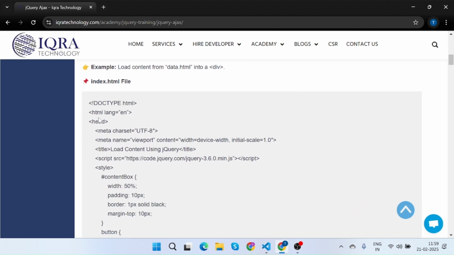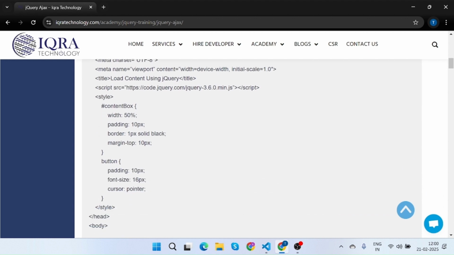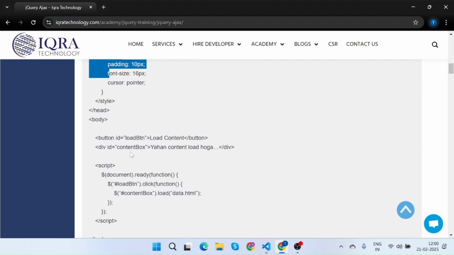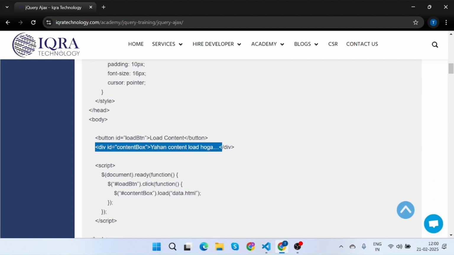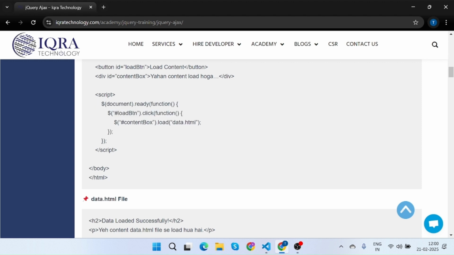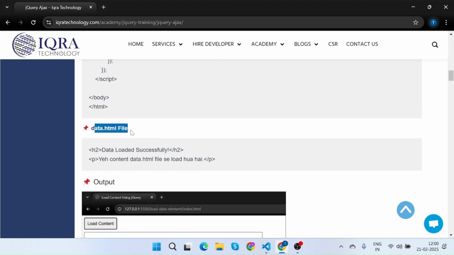Now you can see here we have an index.html file. We use a script tag with the jQuery CDN, and here is a style. Here is one button and one div. Then we use the $(document).ready function. Here we use the .load method with the file data.html, which is here. Now you can see the data.html file. Here is an h2, data loaded successfully, and here we use a paragraph tag.